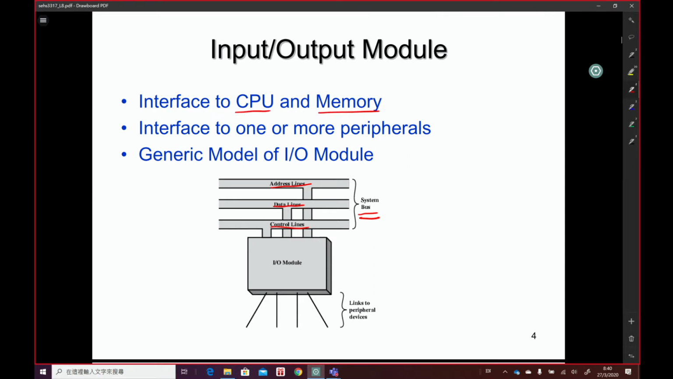Normally, after the I/O module receives the data from the external hardware, it will send the data to the CPU or the memory. And the CPU normally will give the external hardware the control signal through the control bus. Okay. And on the other hand, you can see that it is connecting to the external hardware. It can connect more than one peripheral.